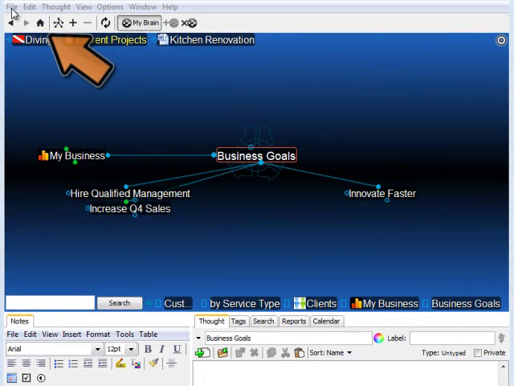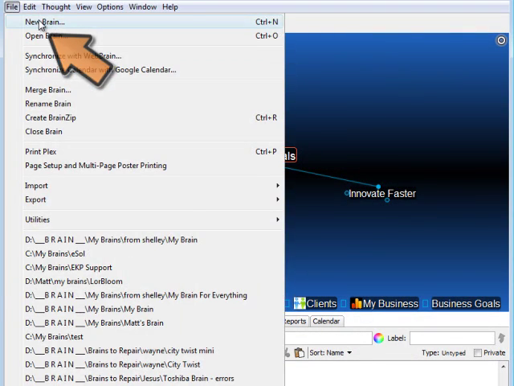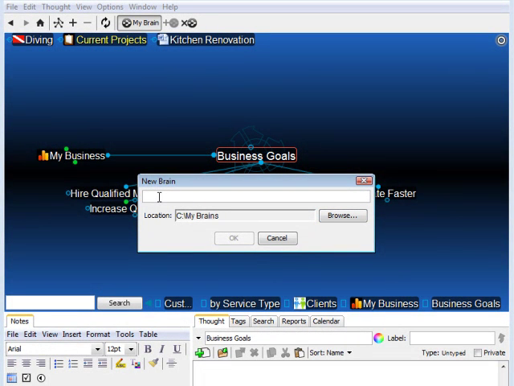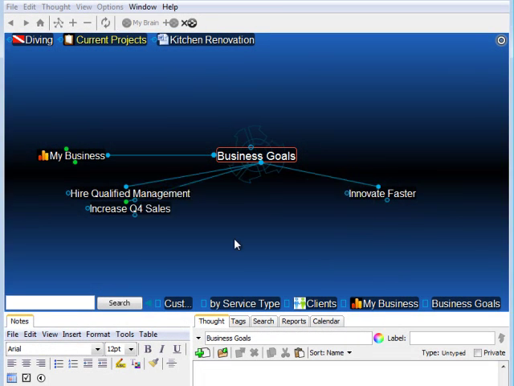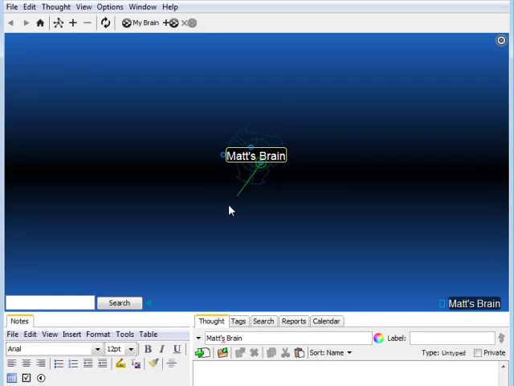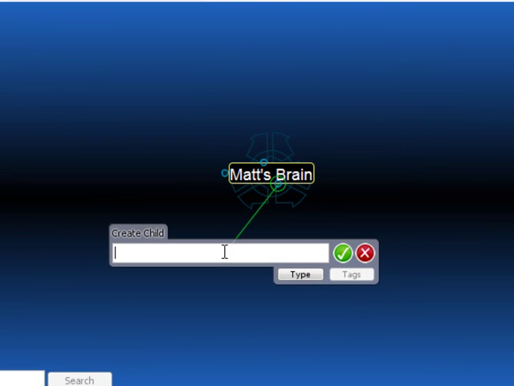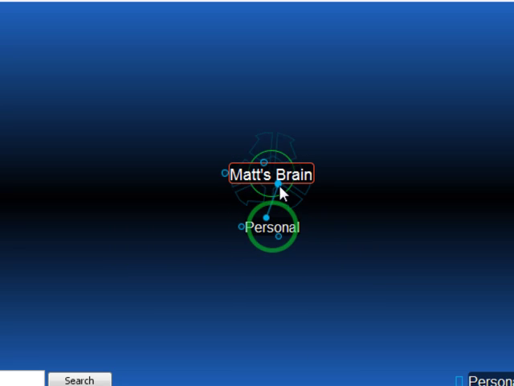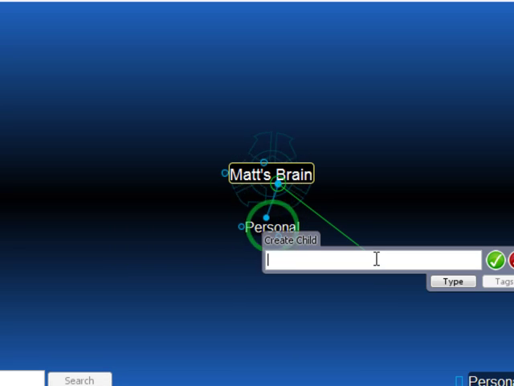It's pretty easy to get started with a new brain. Just type in the name or topic of your brain. Now I'm going to start creating some new categories for my life and work. This way I can keep track of everything that's important to me and refine my thinking.